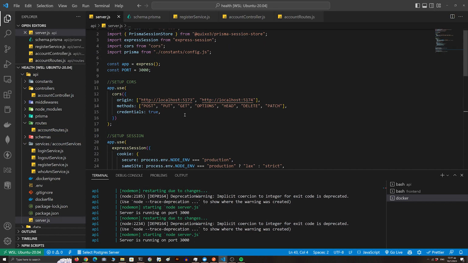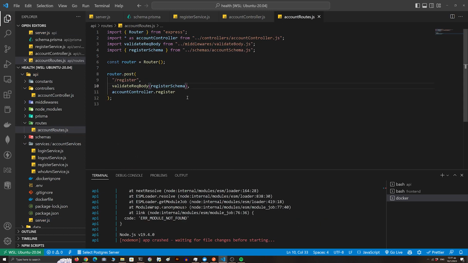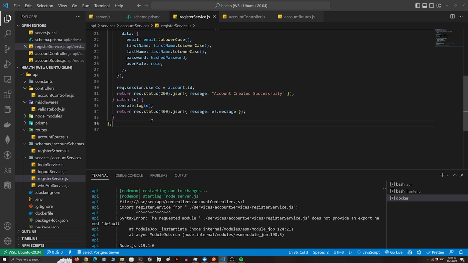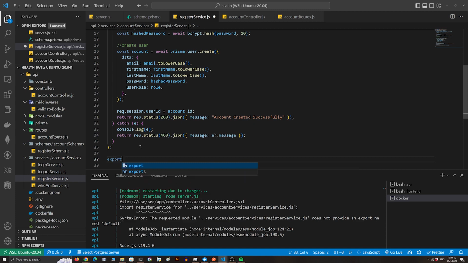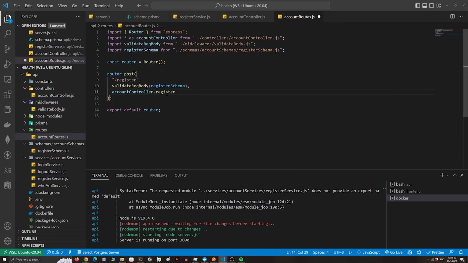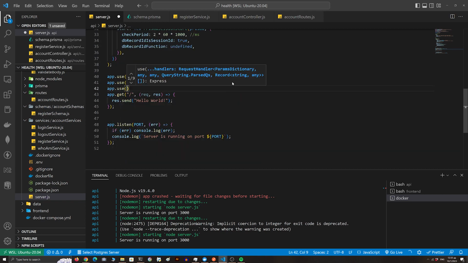Now into the server.js file, we're going to import the account routes. Now there are some errors here. I forgot to export some functions. And now we're able to access the register function from the controller. Finally, we're gonna use the account routes.